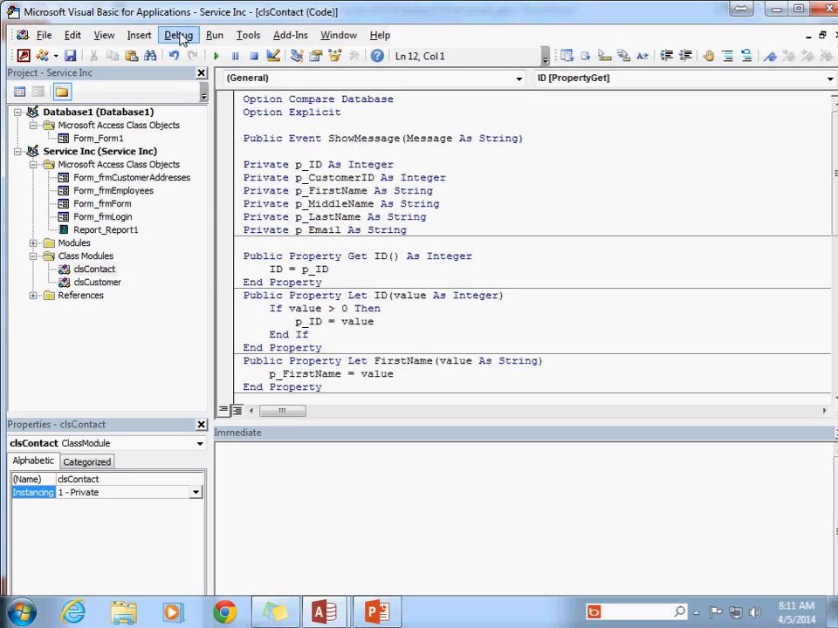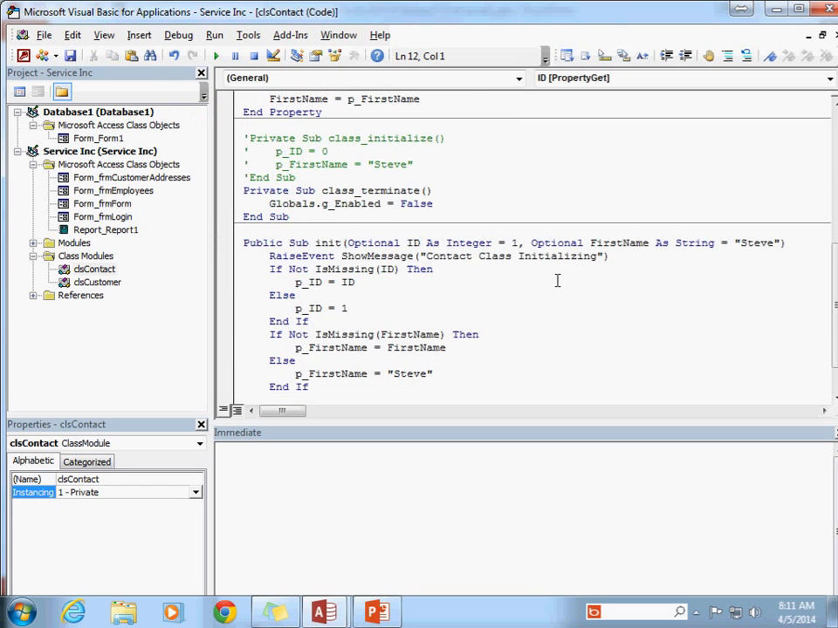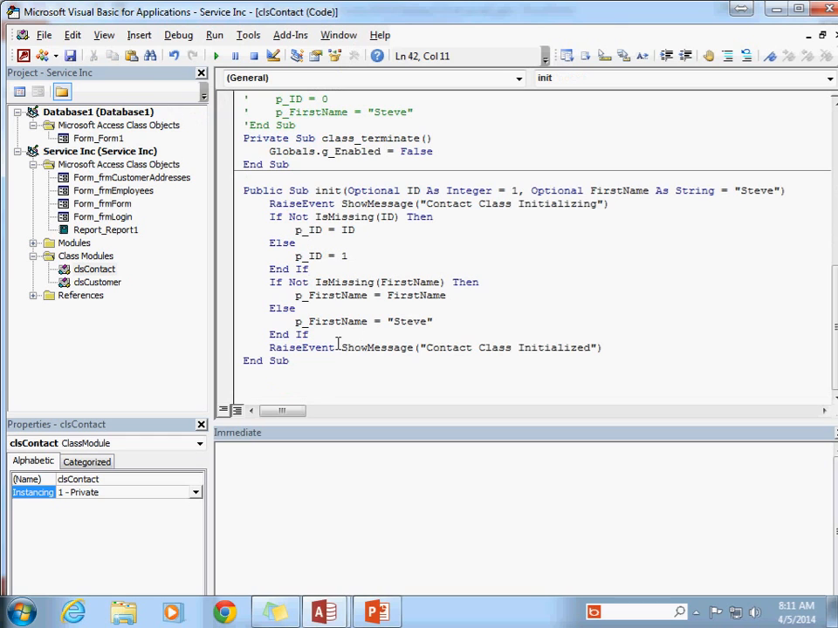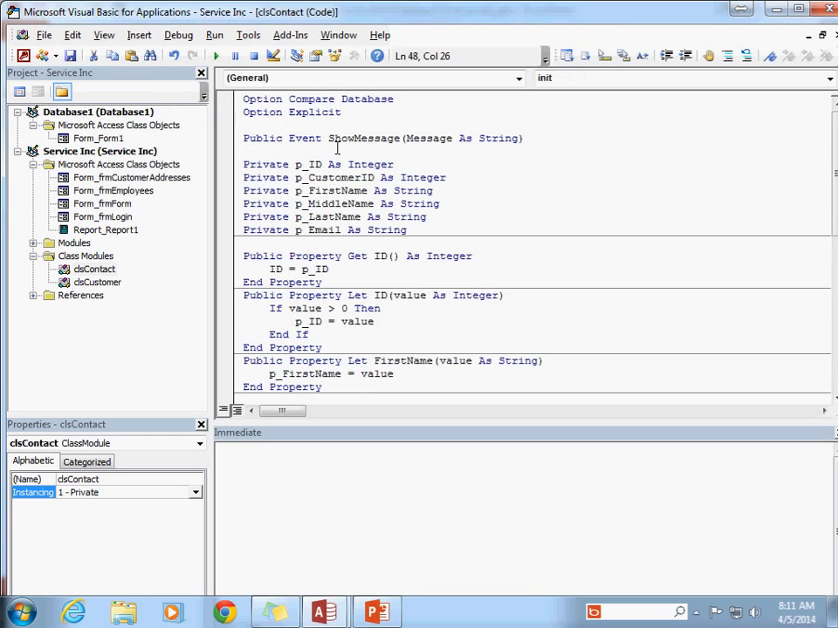Okay, so if I save it and I compile it, you'll notice I don't get any sort of errors. Everything works completely, perfectly fine. Okay, so I created this event called show message, and here it is up here. I've got one parameter that I'm going to pass along to anybody who's listening.